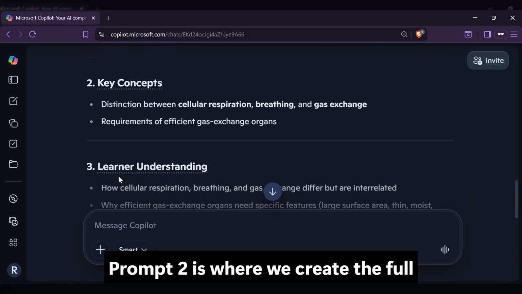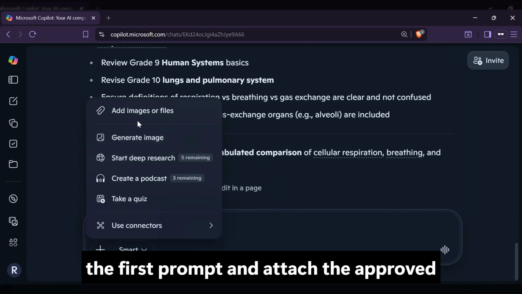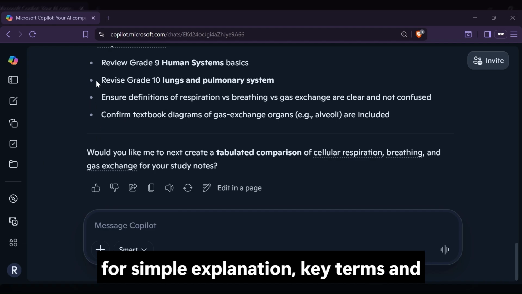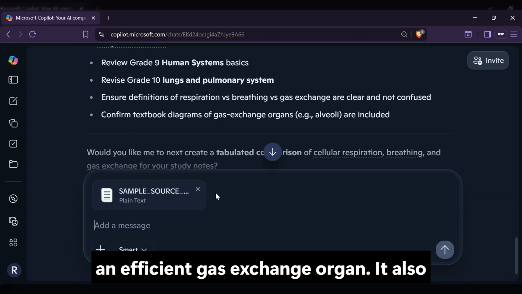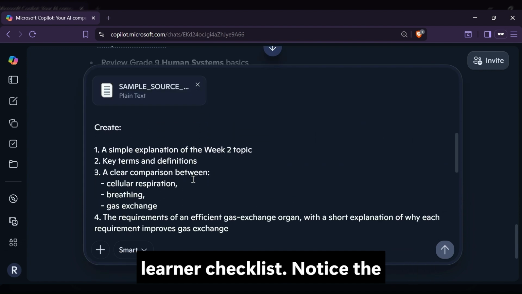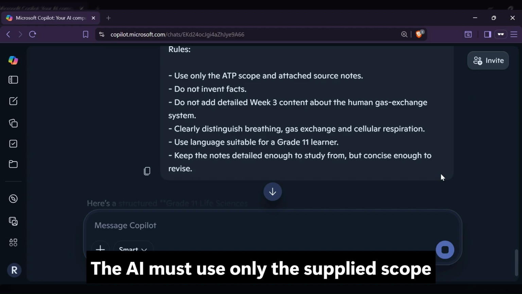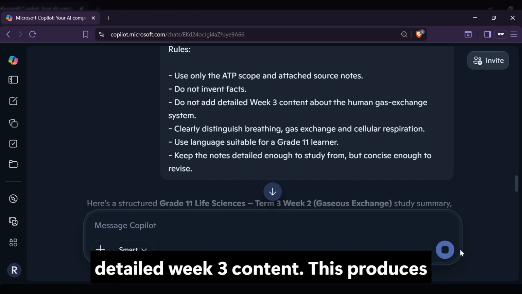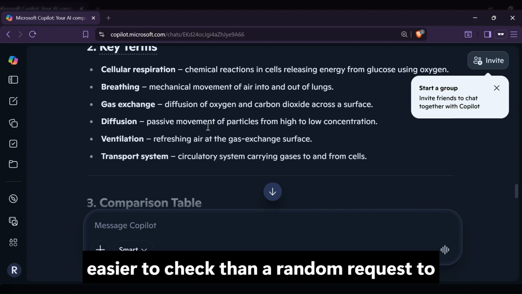Prompt 2 is where we create the full study summary. We keep the ATP scope from the first prompt and attach the approved source notes file. The prompt then asks for a simple explanation, key terms and definitions, a clear comparison of the 3 processes, and the requirements of an efficient gas exchange organ. It also asks for common mistakes, active recall questions, self-test questions, and a learner checklist. Notice the restrictions at the end of the prompt. The AI must use only the supplied scope and source notes, identify missing information as a gap, and avoid the detailed Week 3 content. This produces study notes that are more focused and easier to check than a random request to summarize the topic.